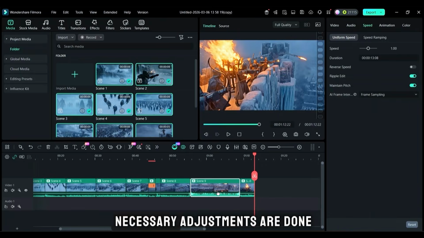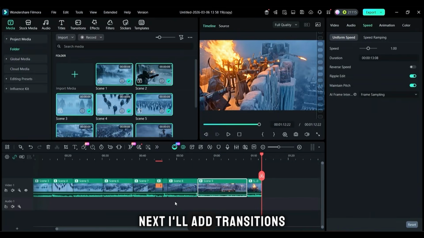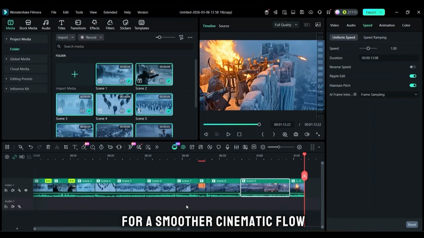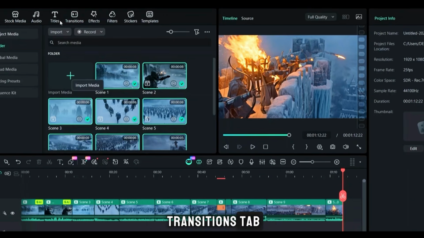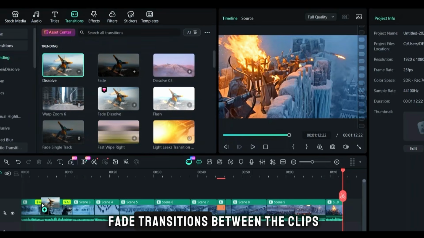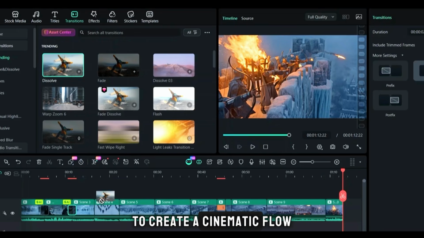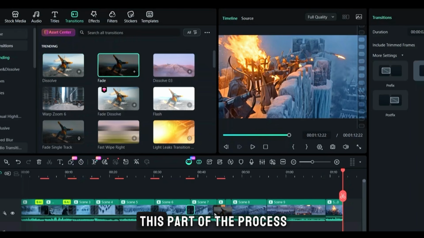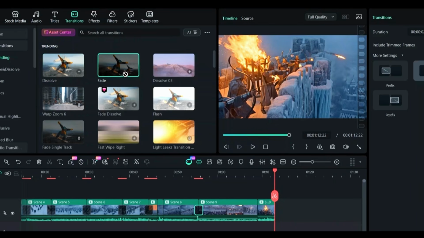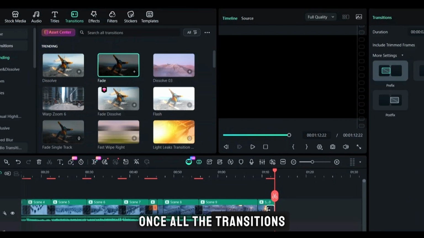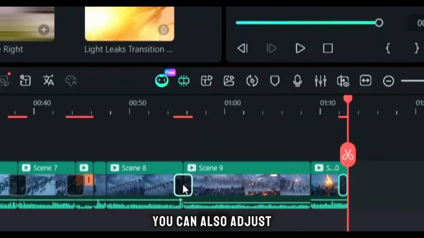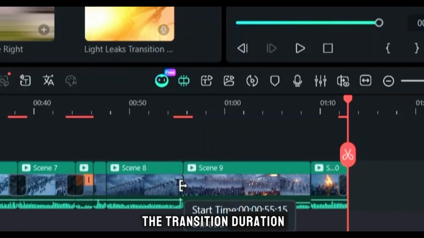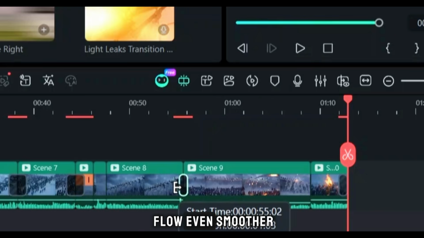Now that all the necessary adjustments are done, next I'll add transitions for a smoother cinematic flow. I'll go to the Transitions tab and use dissolve and fade transitions between the clips to create a cinematic flow. And again, to save time, I'll fast forward this part of the process. Once all the transitions are placed, you can also adjust the transition duration to make the scene flow even smoother.